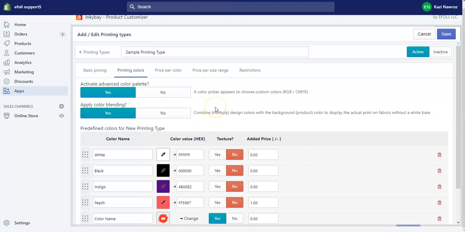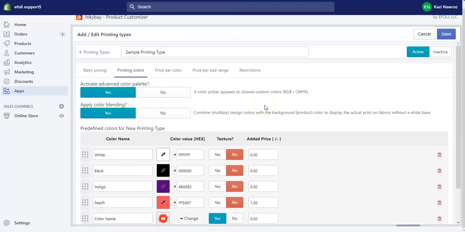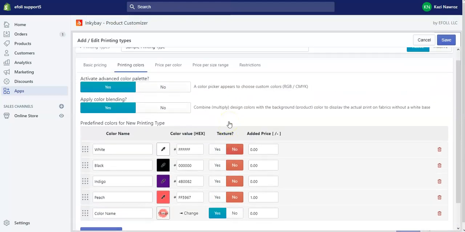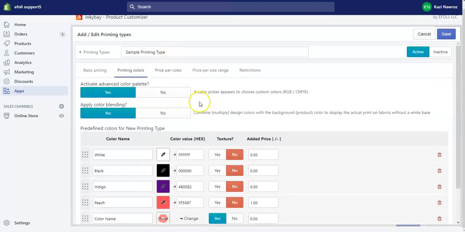Yeah, I can show you that on the front end. As soon as I am finished with the printing type and setting up the product, I will go to the design lab page and add graphic and text, and then show you live how the color blending works and how the advanced color palette works. Each of these things that I have selected here will be shown in the design lab. Okay, so there go the printing colors.